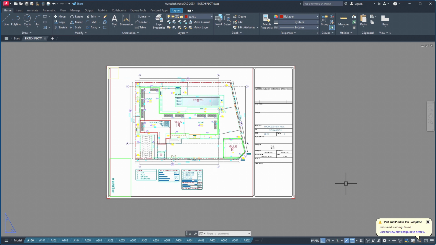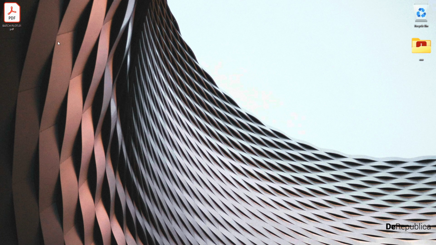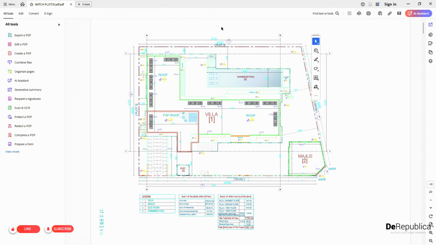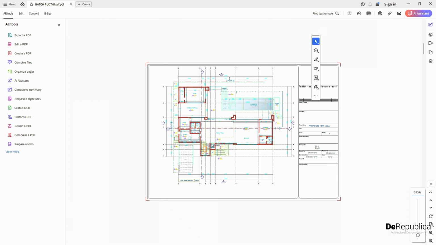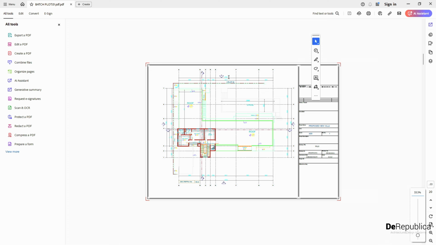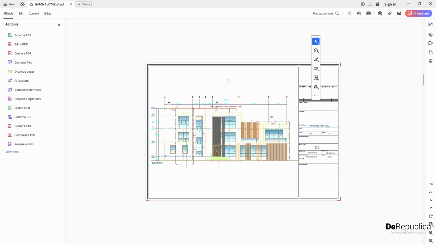So when the plot and publish job is completed, we get this yellow box here, which means all of our drawings have been either printed by our physical printer or, as we have chosen for this tutorial, converted to a PDF. Now all that remains is to go to the destination where we saved our PDF and double click, and as you see, we have all of our drawings converted one by one into sheets and merged into one PDF. That was our tutorial for today on how to use batch plotting in AutoCAD.